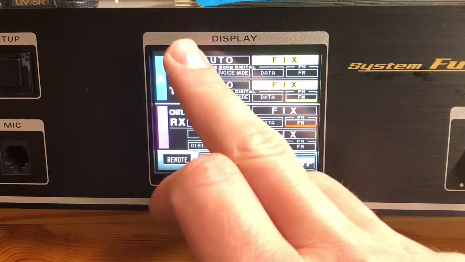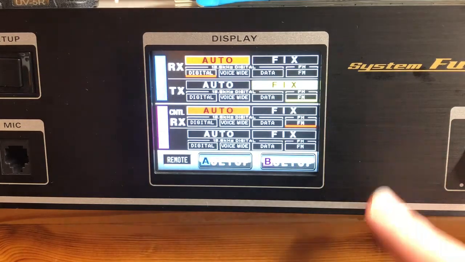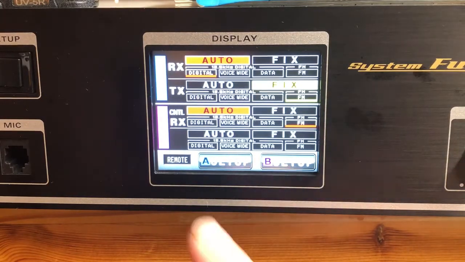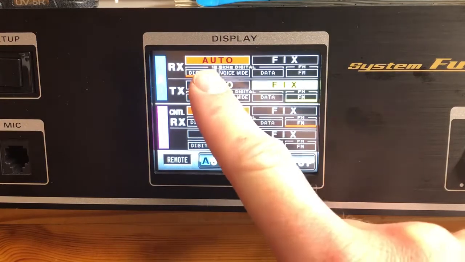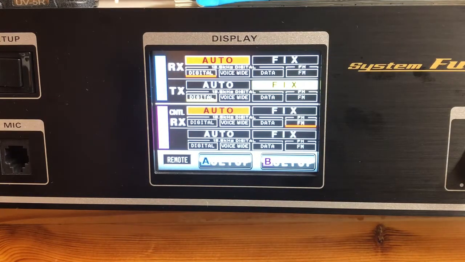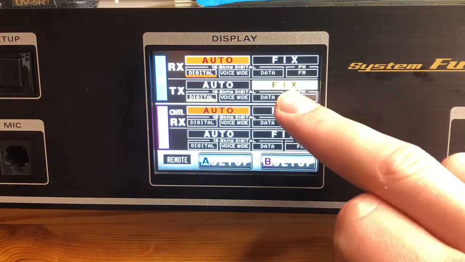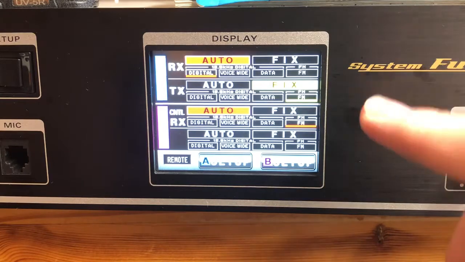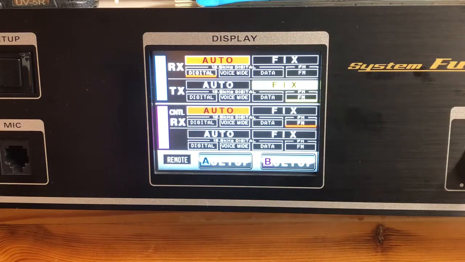So I go back to auto. Sorry for my fingers getting in the way here. But we have the transmit side. Now this is the unique part. You've got auto or fixed. Okay, well what if you want to fix it in FM? You can. So it'll receive analog or digital, but it'll spit it out in analog only.